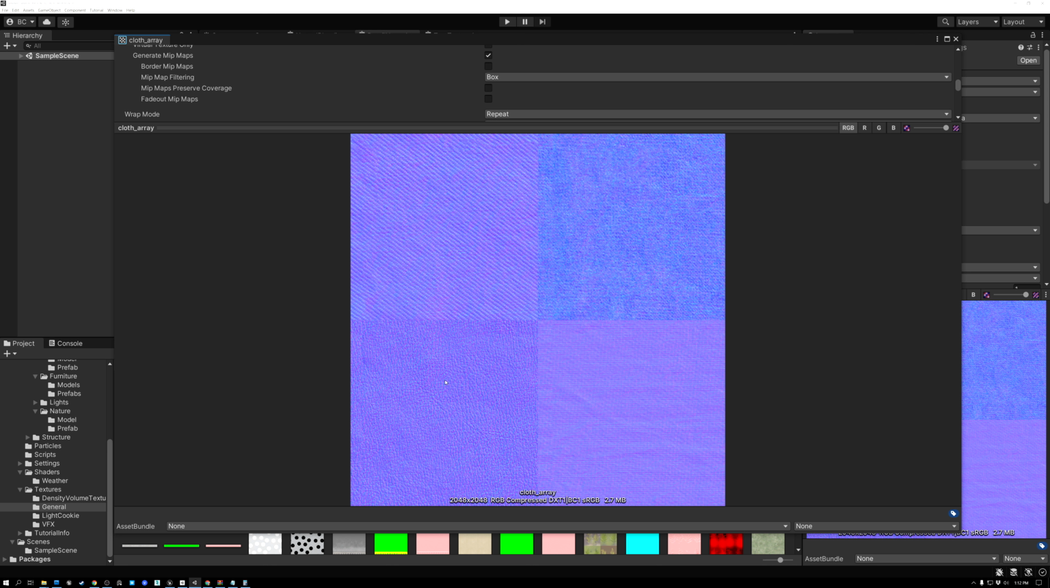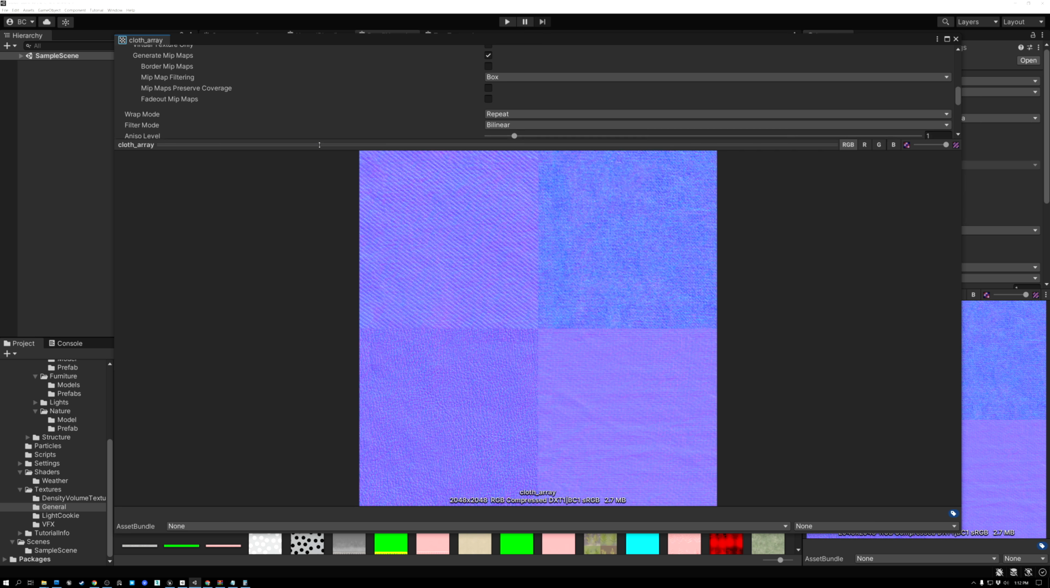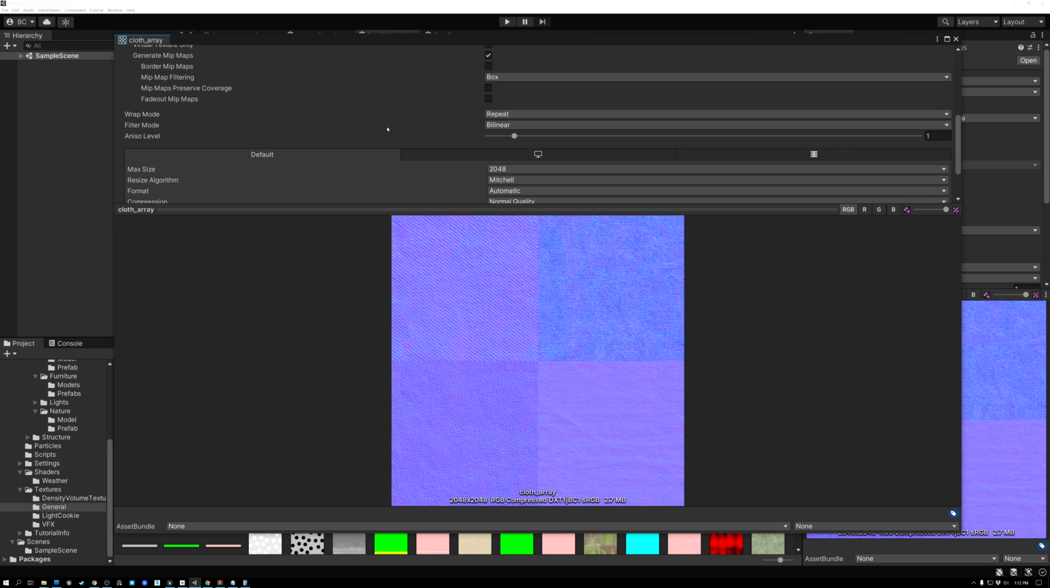All right, so here we are in Unity, and you can see that I've done things a little bit differently here. I took my 4 normal maps and combined them into a single texture in Photoshop by just laying them each out in a grid like this. This is sometimes called an atlas texture. So here I have my denim, my felt, my leather, and my linen, and I've combined them all into one texture. Now, the next thing that I need to do is make them into an array.